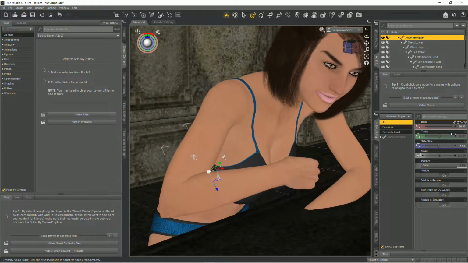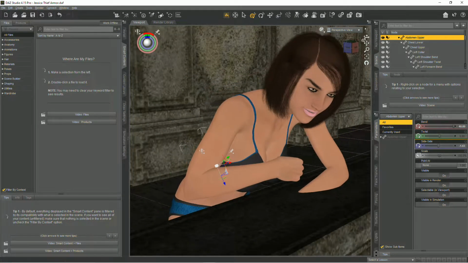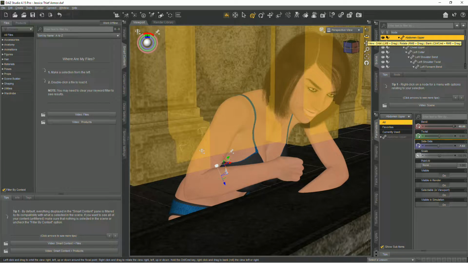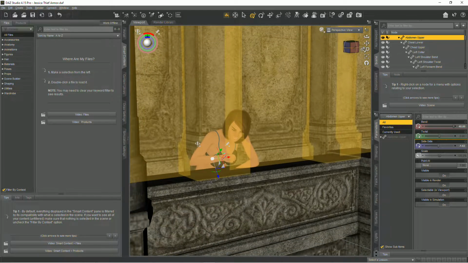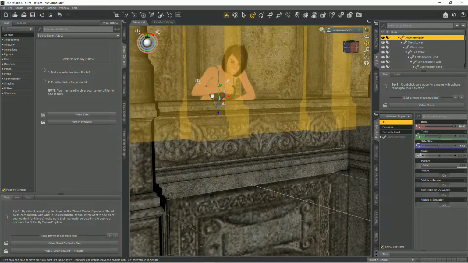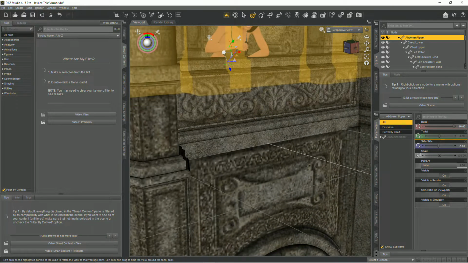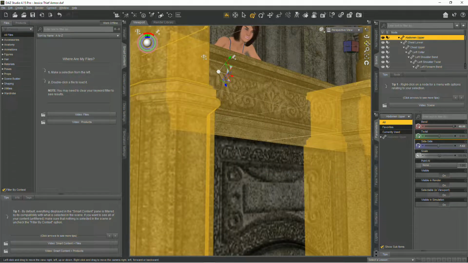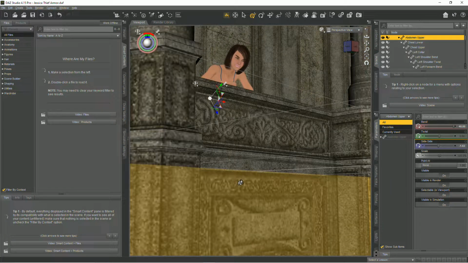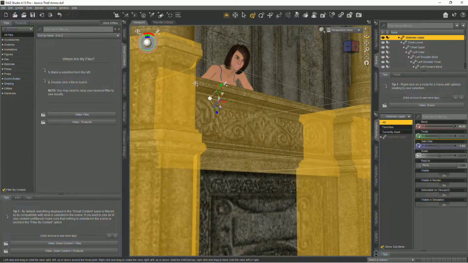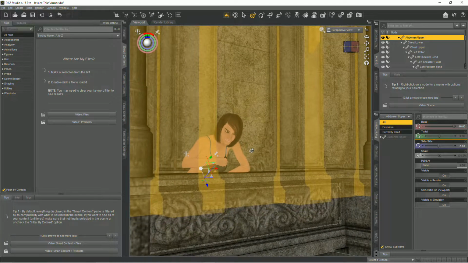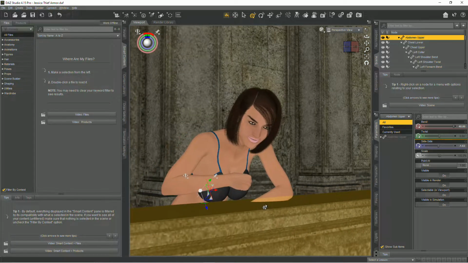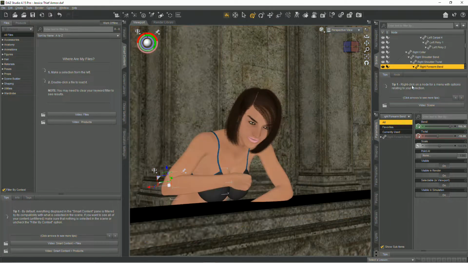Here we go. How does that look, out of curiosity? Actually, it doesn't look too bad. Alright. Not bad. I need to work on the upper body a little bit, though.